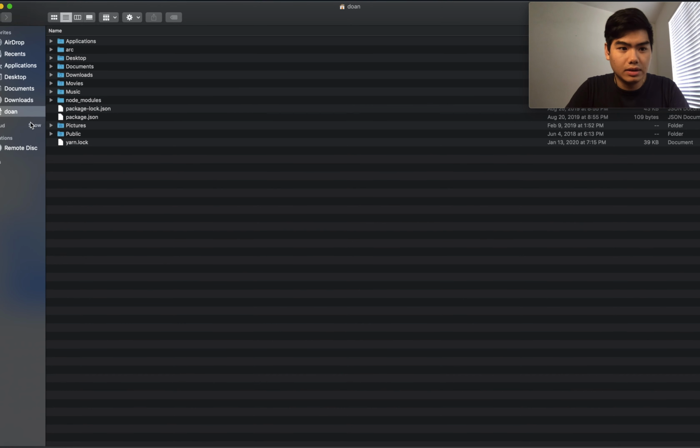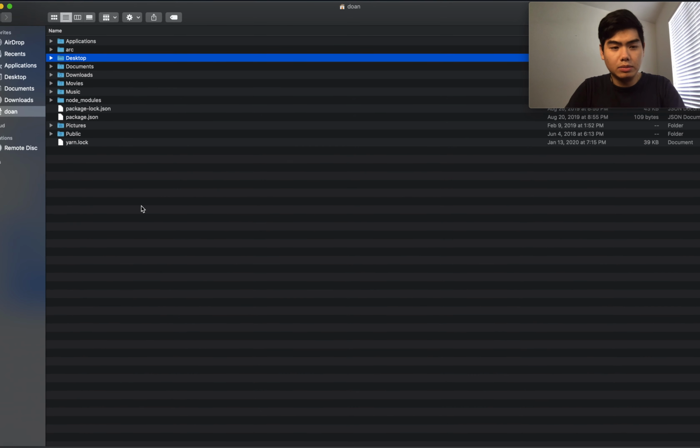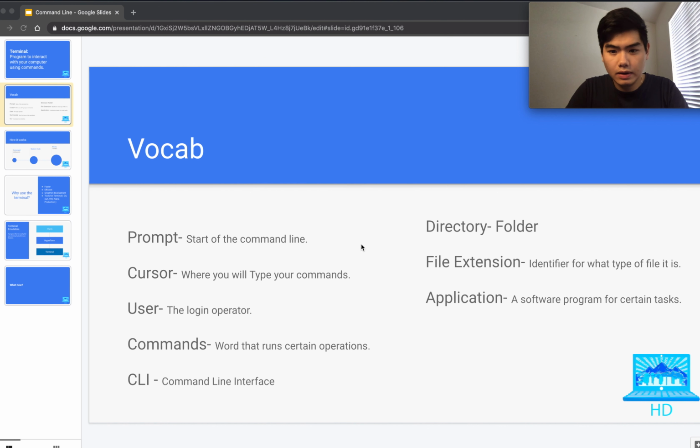Inside of the main directory here, mine is called down, you can see all of the system directories the computer comes with. If you go into some of these directories, like the desktop, you can see there are even more directories, as well as different types of files and programs. That's essentially how your computer is set up. It's a bunch of folders with a bunch of files and applications.